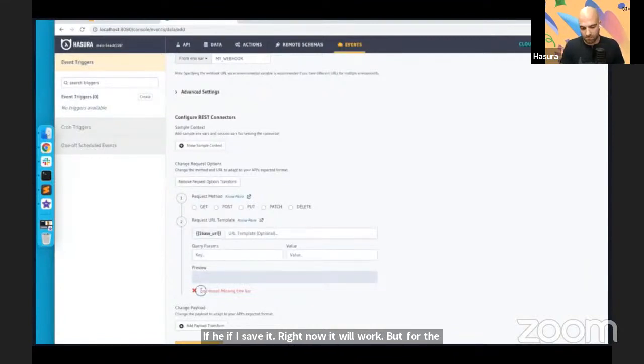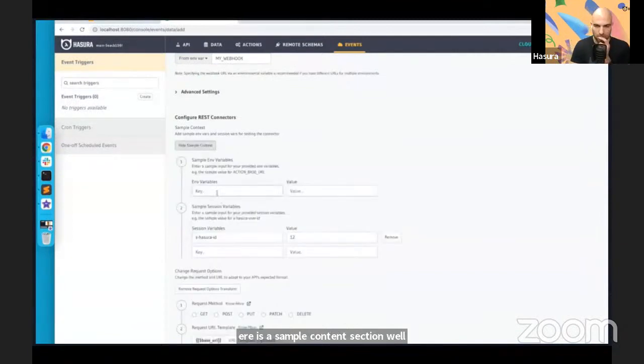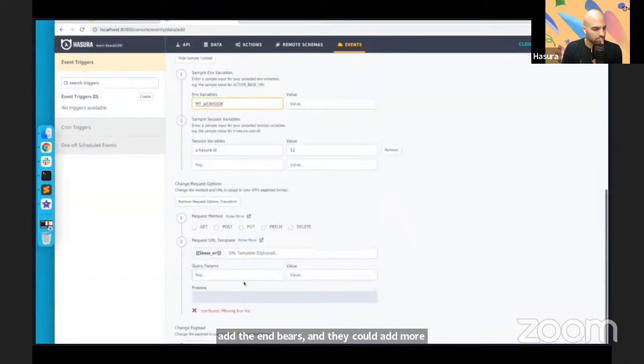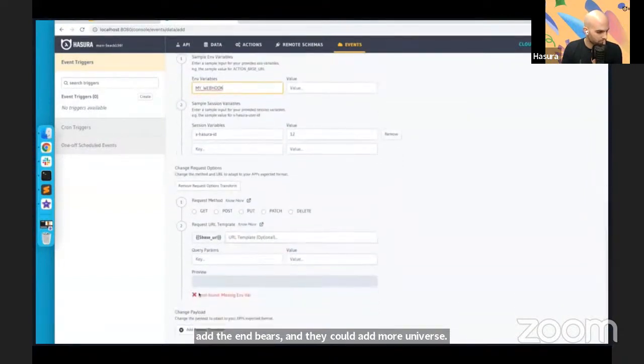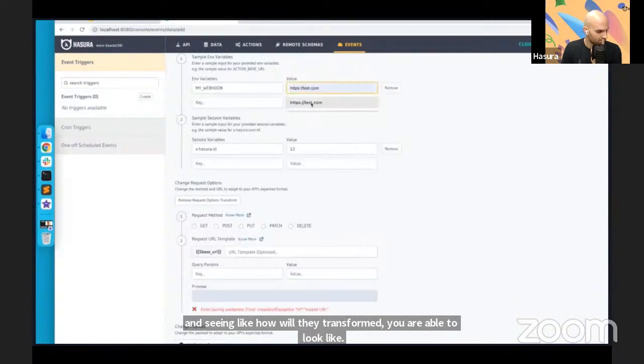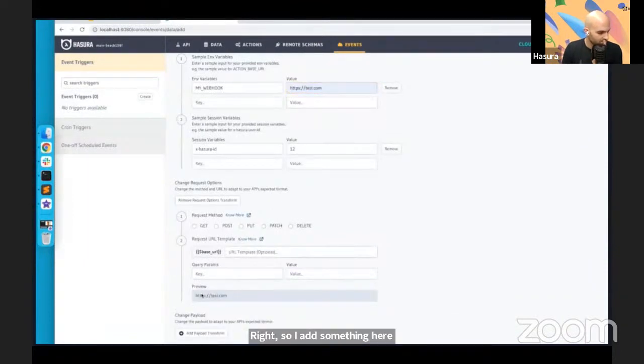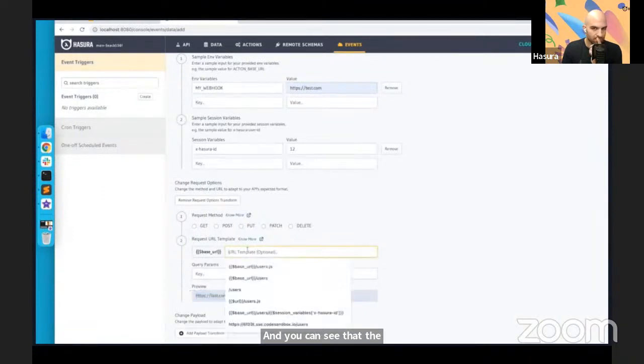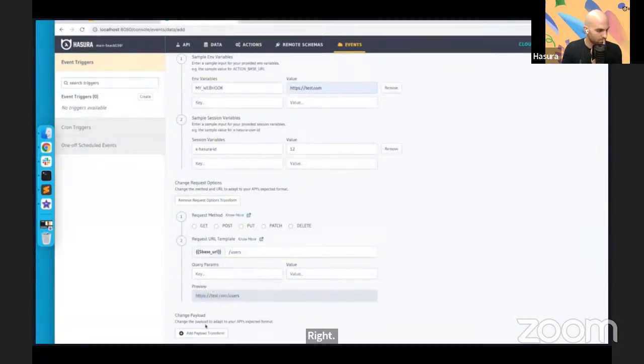So for the purpose of making this preview work, there is a sample context section where the users could add their env pairs, and they could add mock env pairs just for the sake of making this preview work and seeing how their transformed URL would look. So I'll add something here. I'll just add test.com, and we can see that the URL comes in here. And I need to transform it to /users. And this is good.